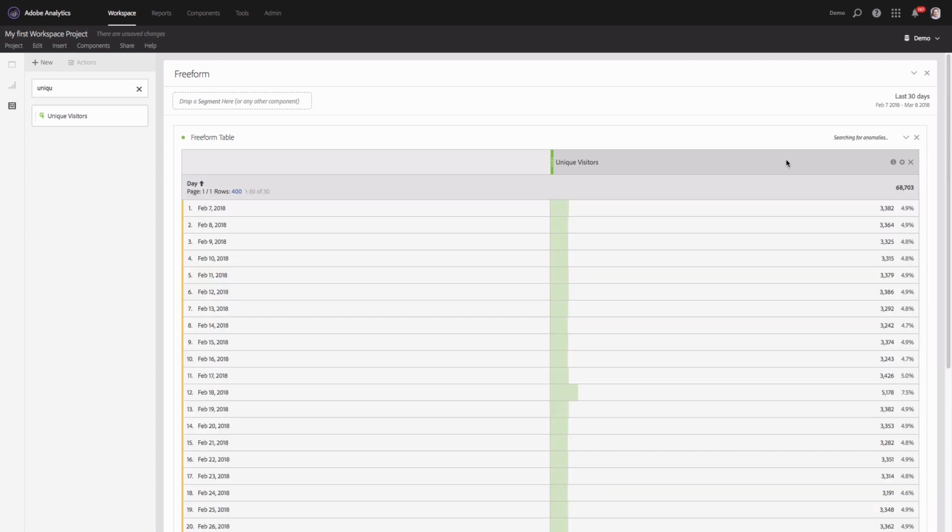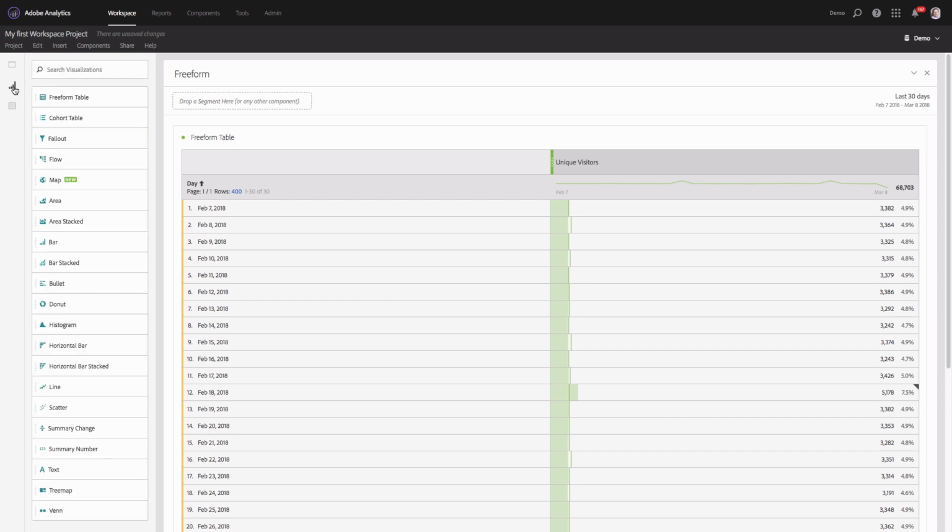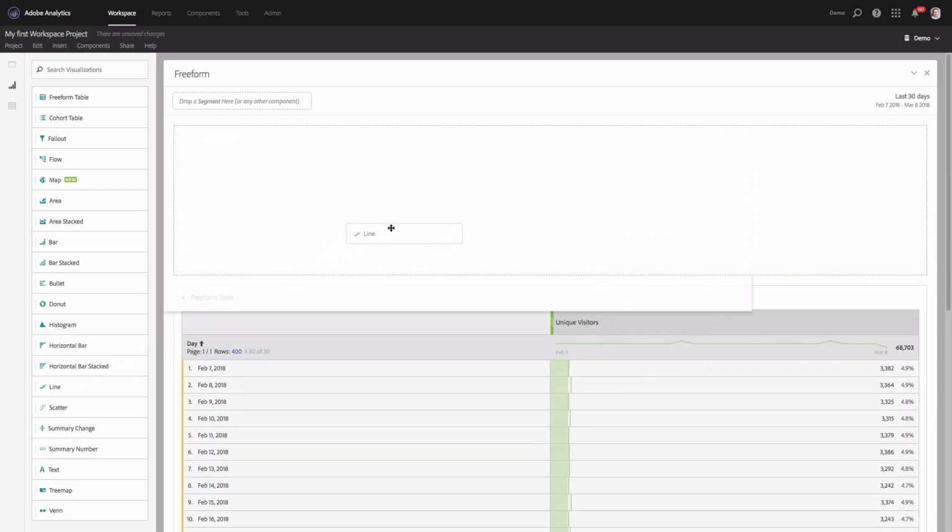Once you've dropped the metric, the table will be refreshed, and now every line shows you a day. And that's good. But unfortunately, this doesn't show you any type of visualization that can help you to analyze your traffic trend. For the visualizations, you will need to go to the second tab in the left menu. And here, we'll need to find the line visualization. And also, drag and drop it to your panel.